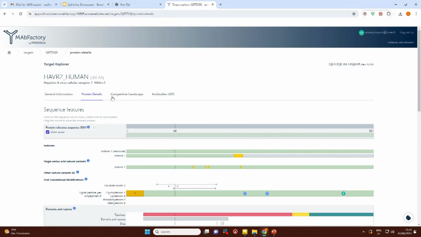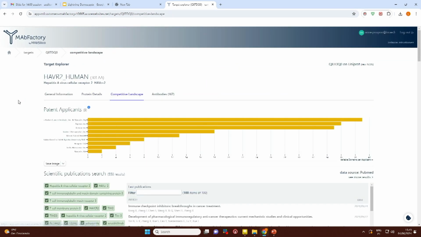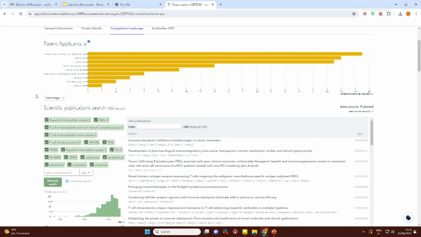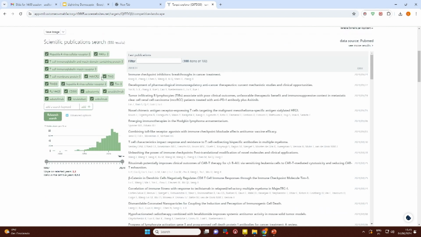Then after that you have what we call the competitive landscape, which means who is working on this target in terms of antibodies. So here you have a list, for example, of the companies that have been patenting antibodies against TIM3. You have a small search engine for publications where this is the default query, but you can add your own keywords or remove some and filter the results here.